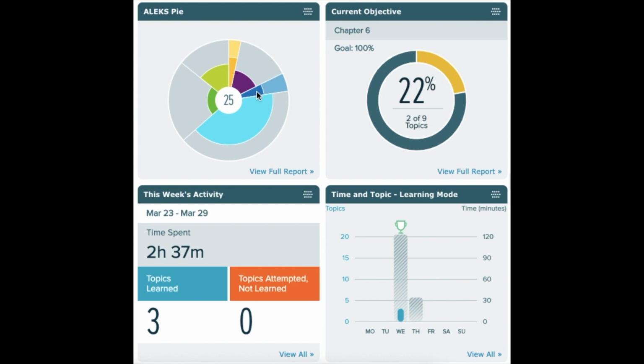This is a geometry class, so maybe it's like area of parallelograms, or maybe it's just parallelograms. They've shown about half of the knowledge in the first knowledge check and then have worked on things to complete it.